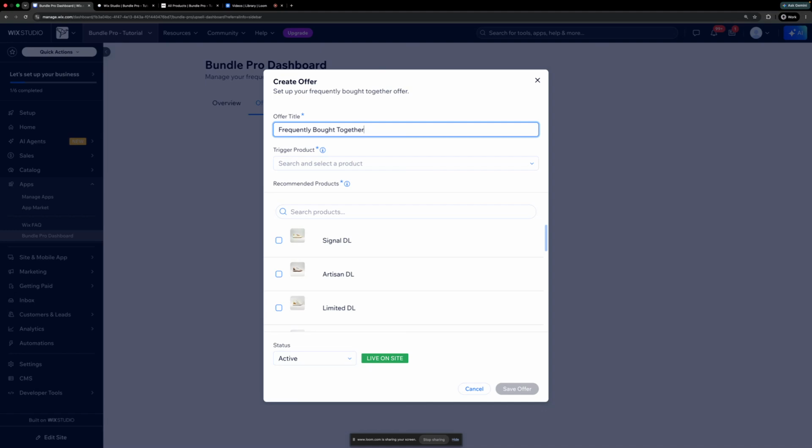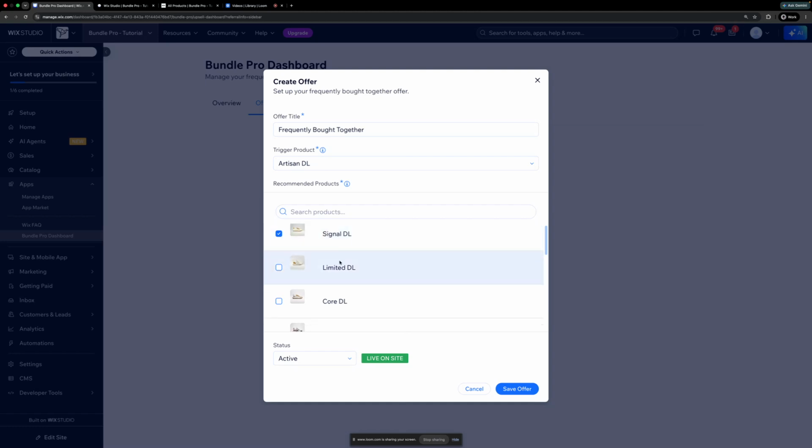Next, select the trigger product. This is the product that will display the bundle on its product page. Let's select Artisan DL. Then choose the product you want to recommend alongside the trigger product. You can have multiple of these selected. For now, let's just select one. These items will appear in the bundle widget, making it easy for customers to add all the products in the bundle together to their cart. The widget will automatically match your website design, so it blends seamlessly with your store. And once everything looks good here, we can click on Save Offer.